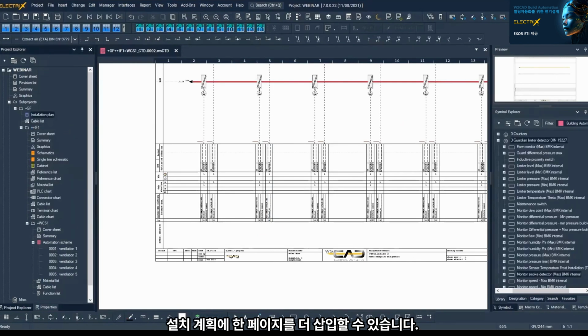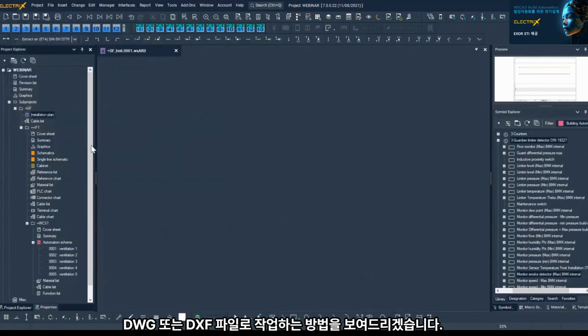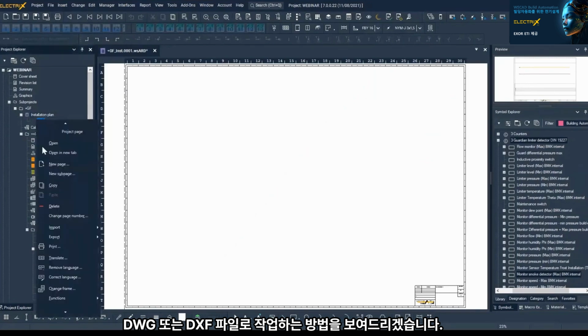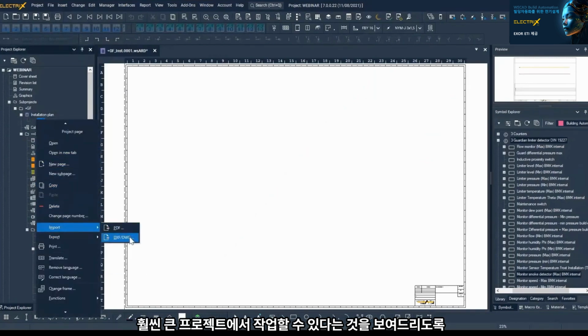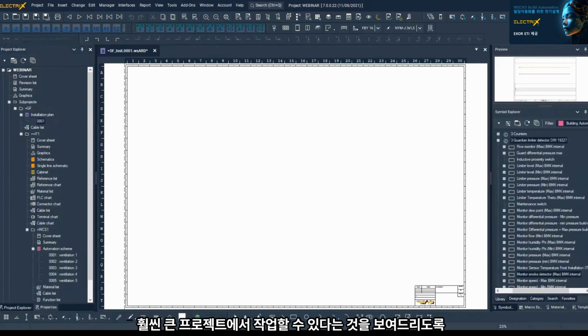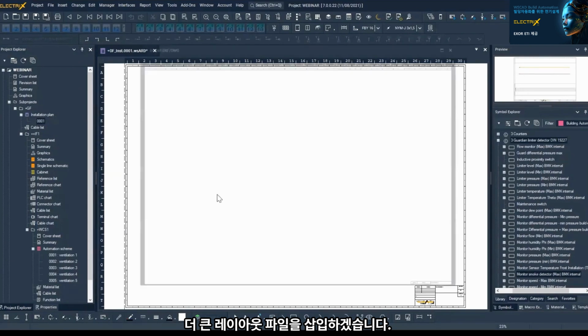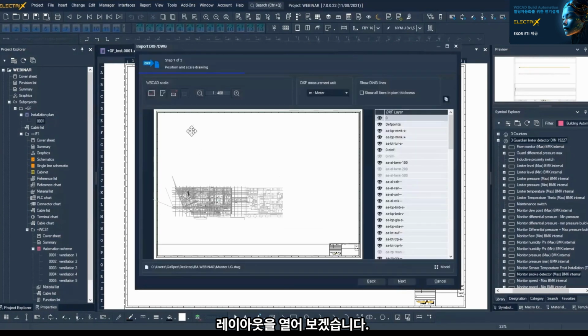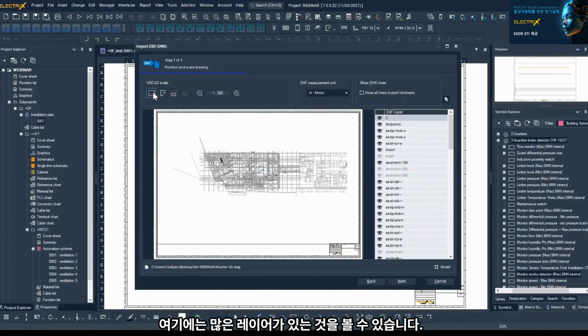And we can just insert one more page in installation plan. And I want to show you how to work with DWG or DXF files. We will insert some big file, big layout. You will see that we also have the possibility to work with larger projects. So we open some layout, and here you can see we have a lot of layers. We can close the layers here.